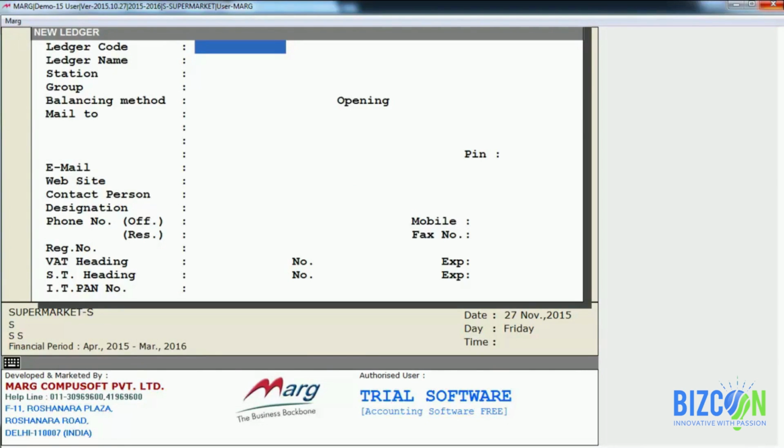And generally you won't have to create any debtors, means customers. Because as you know that in supermarkets and departmental stores, billing is done in cash only. But then too, if you want to create any debtor, so you can create from here itself.